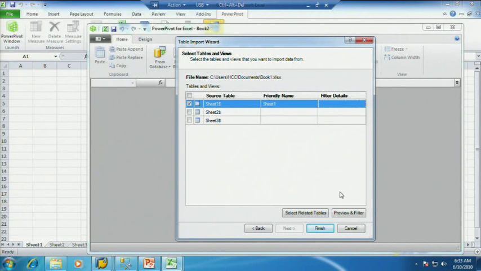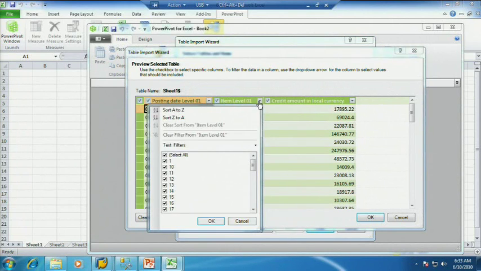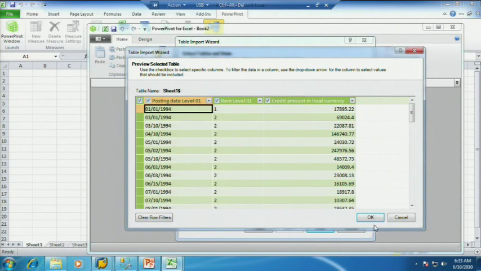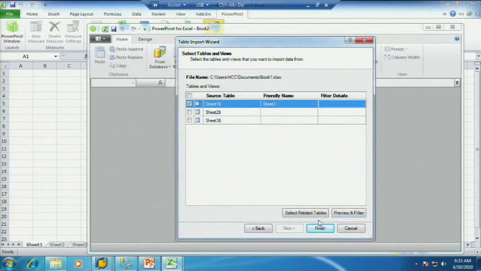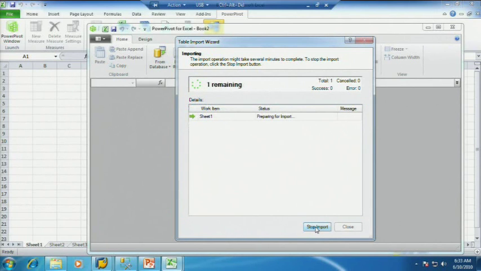You can come in here and select the preview and filter. You can check and uncheck columns, so you can filter which columns you bring in, and you can also select column members so that you filter the rows. I'll go ahead and just leave everything in. Click on Finish, and it's going to import that data.